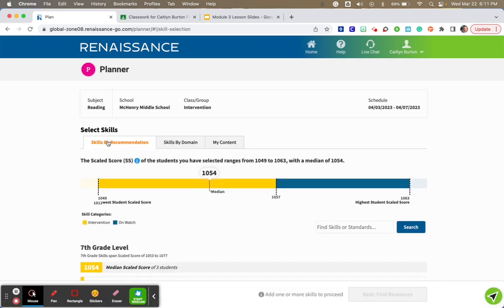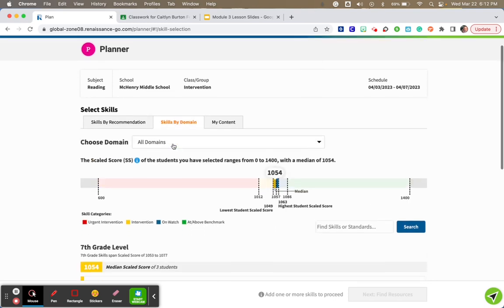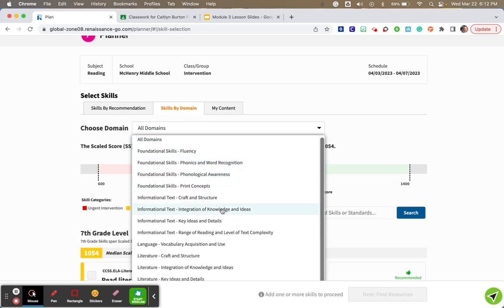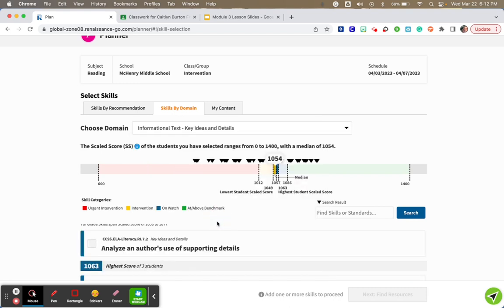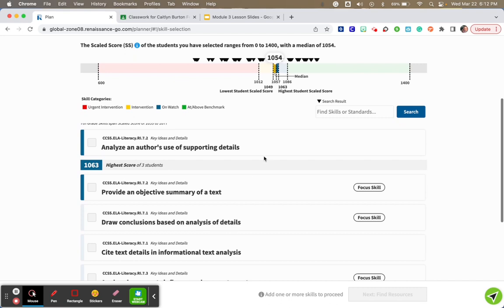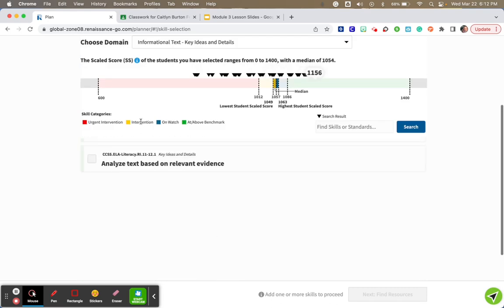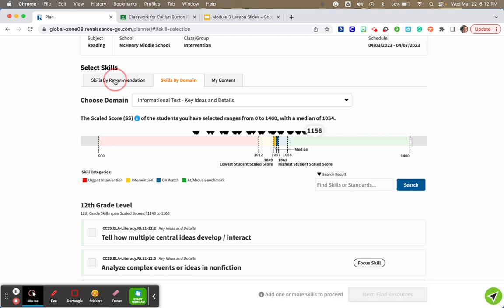The nice thing about this feature is there are skills by recommendation where STAR will take the median data based on the scaled score of everyone in this group for whichever class you chose. And then they also give skills by domain. So if you are looking for something in particular you want your students to work on, you can then look through the domain. Let's say you want them to work on key ideas and details in informational text. It then gives you focus skills and other skills that they recommend based on the median score of your students. So, since we're looking at students in the yellow, we're going to go back to skills by recommendation.